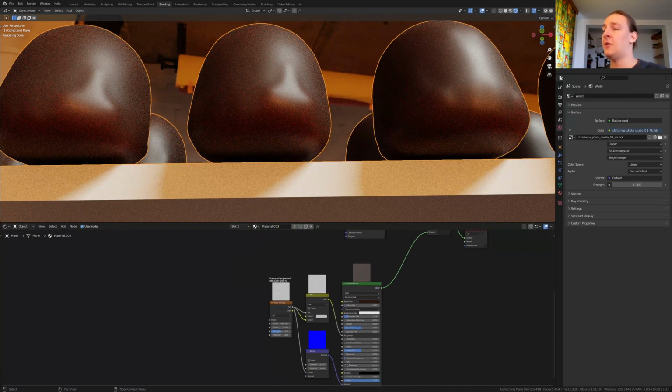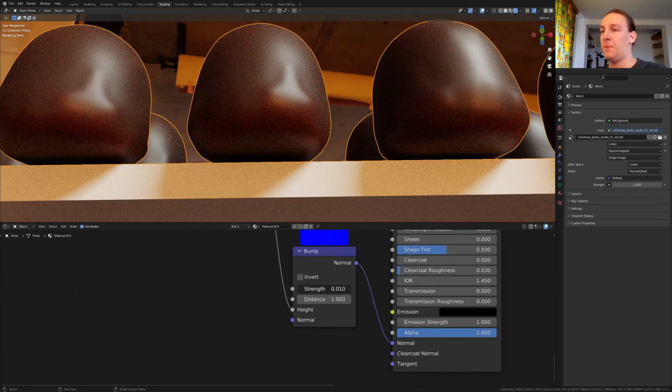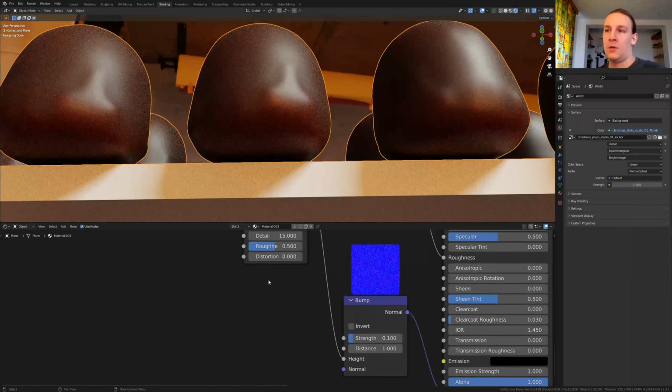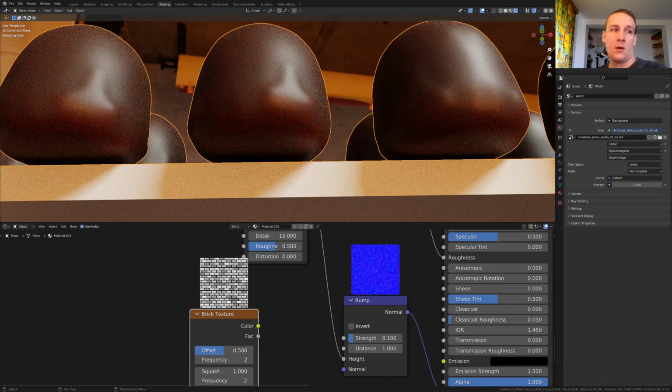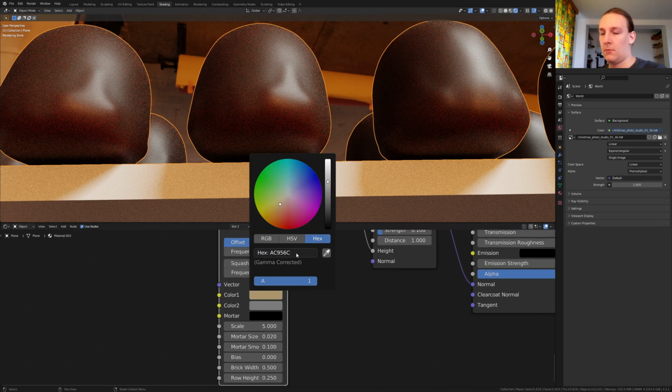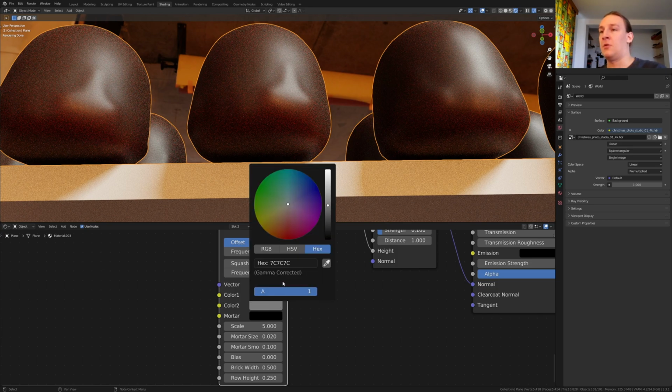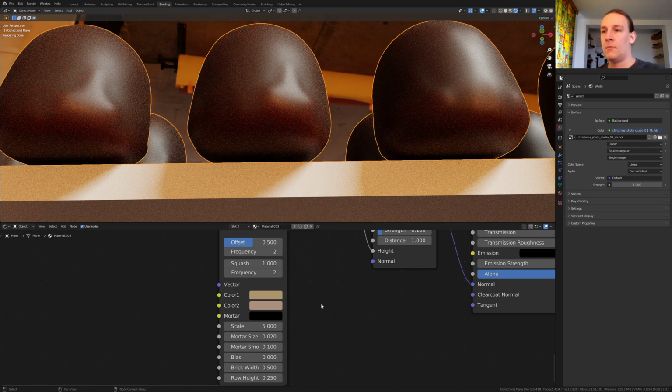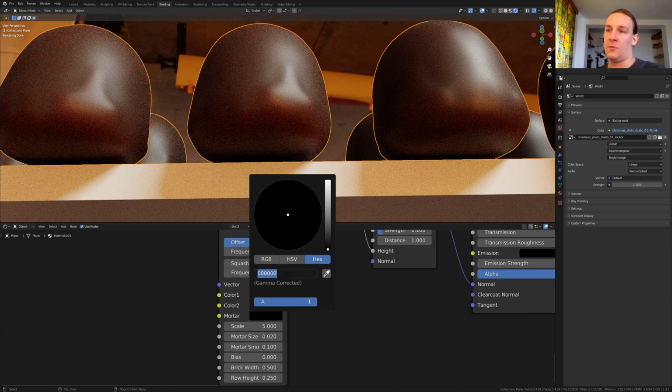Go down here again and set the strength to 0.1. Add a brick texture. I'm going to use these colors here. You can of course copy them again. For color 2, I'm going to use this one. And for the mortar, I'm going to use this one.